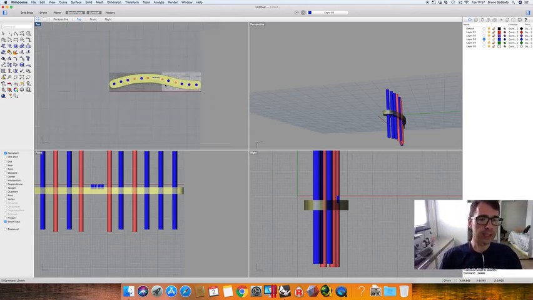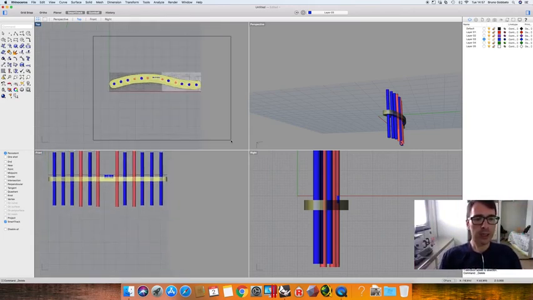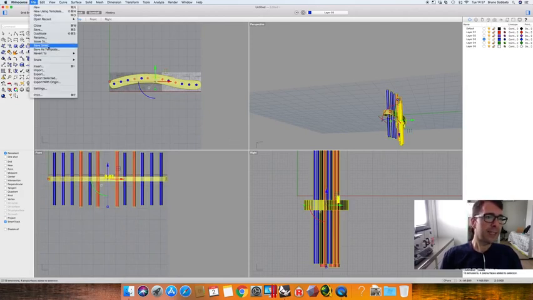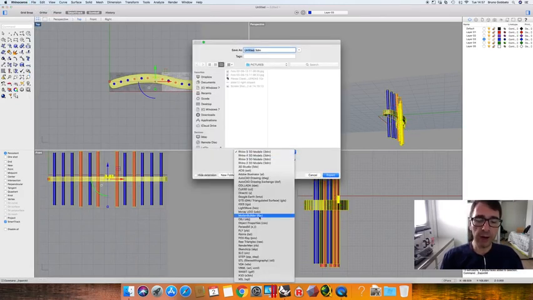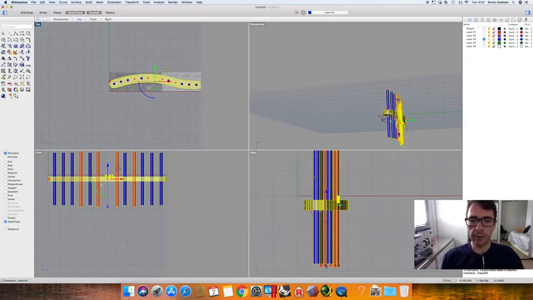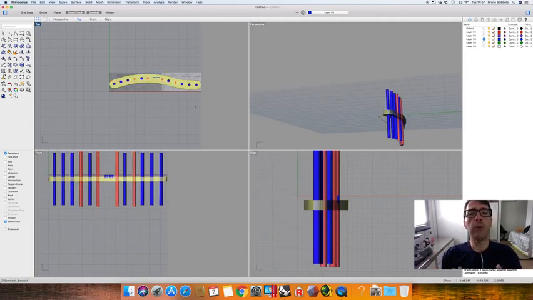Now we have this file done. We just select and save it, or we can even export it as any file. We can export as an STL file for 3D printing or any other file types where we can choose. This file will be available for you to download freely. You can look, you can use it, you can open it in Rhino, and you can change it if you want. Okay, thank you.